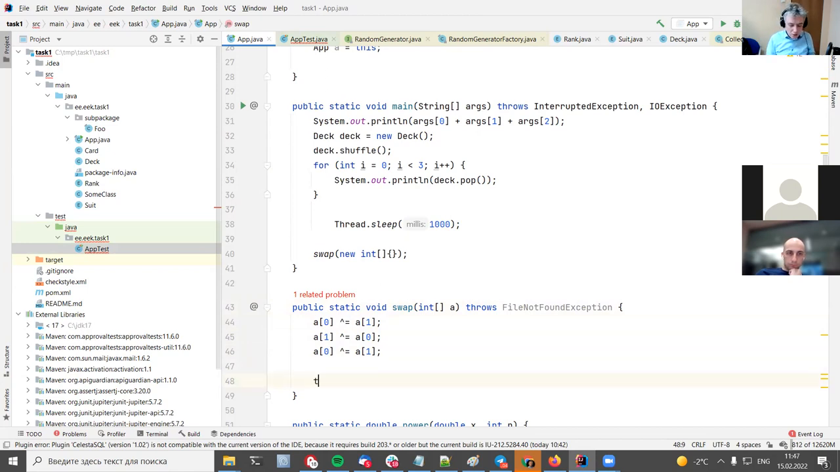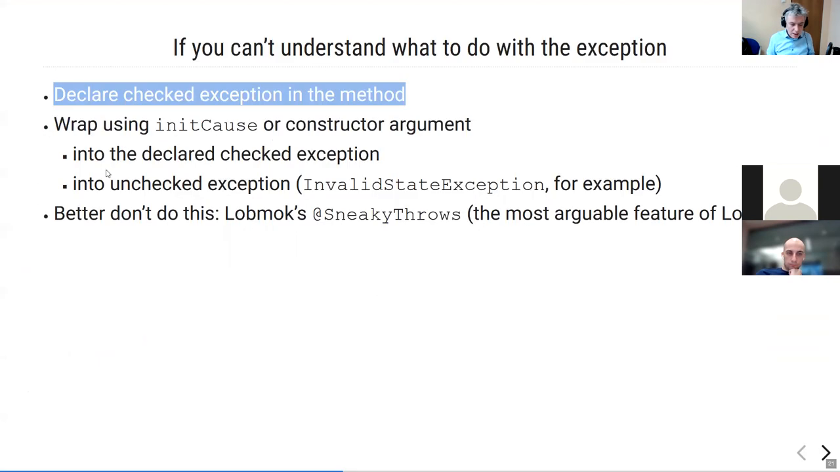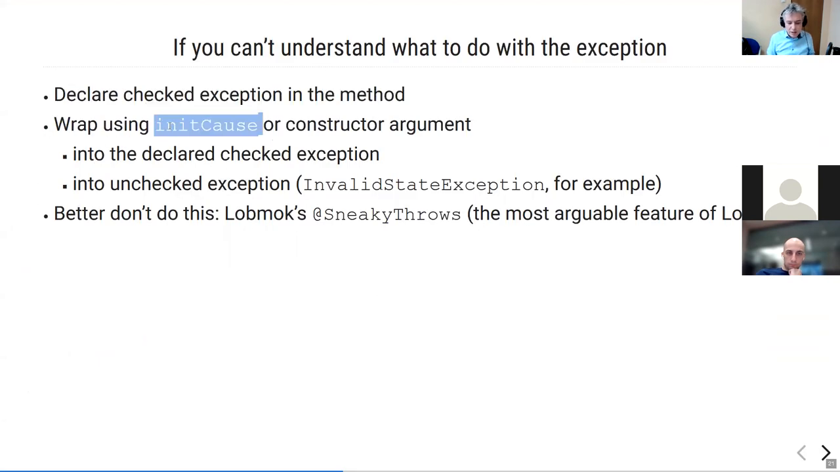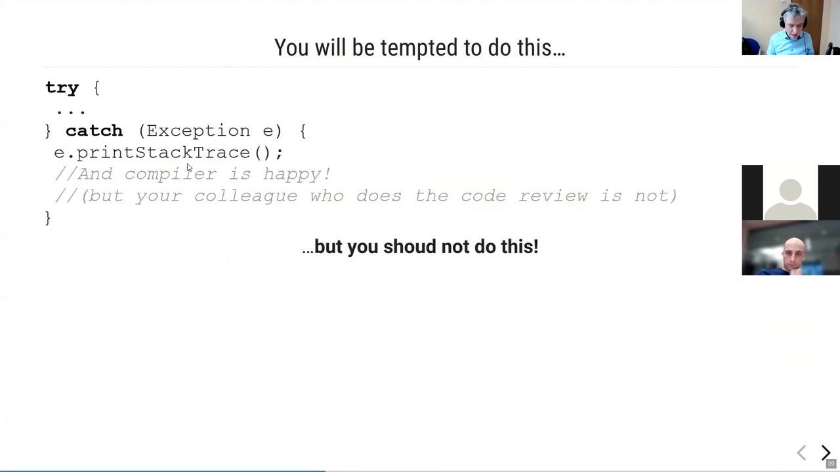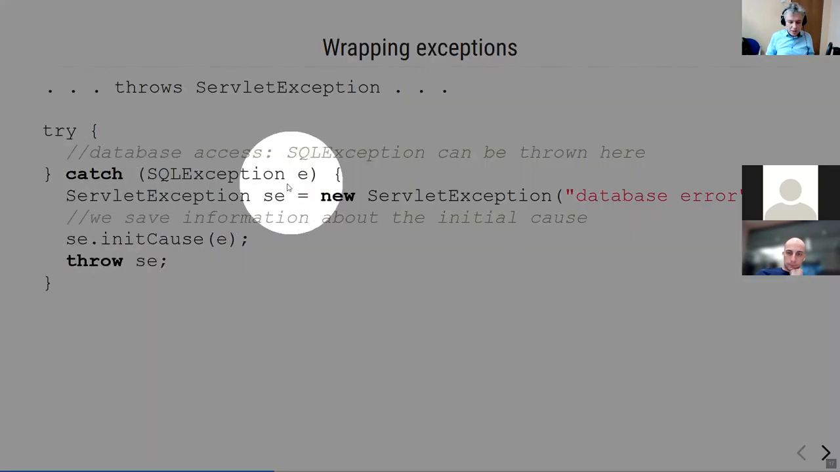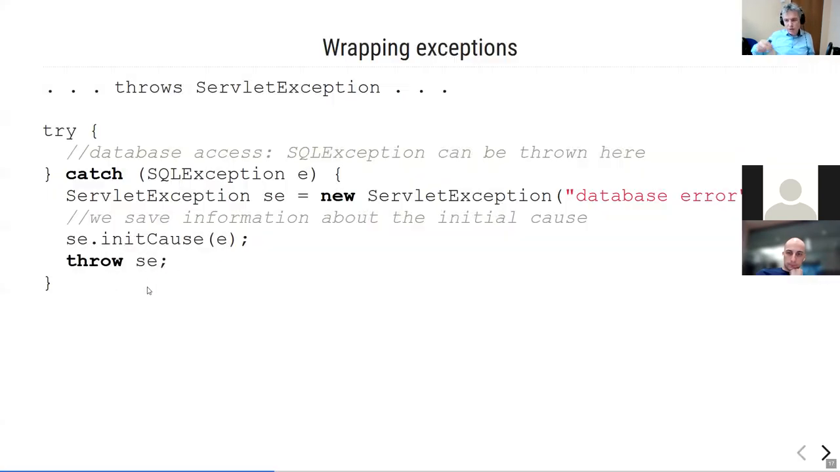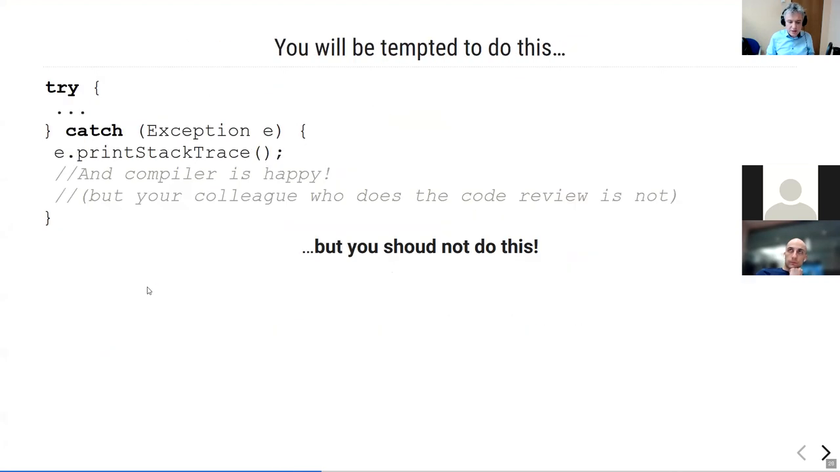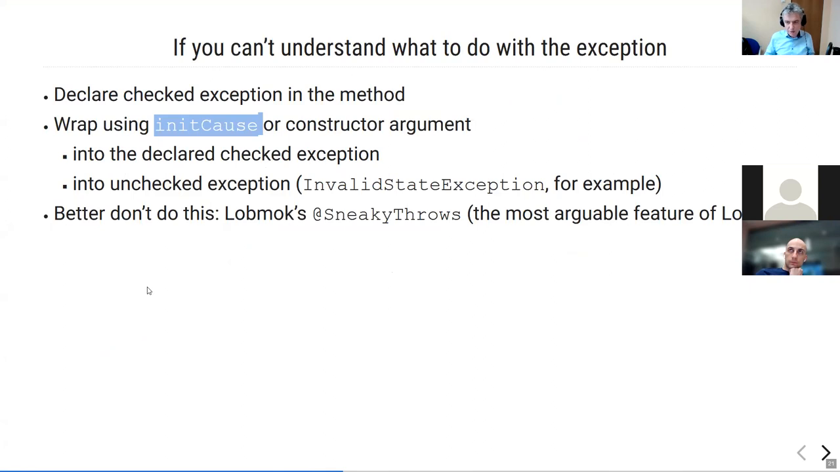We can do like this. We can wrap it using the init cause constructor argument. So do the thing that's shown here: you are catching it, you are wrapping it, and you are rethrowing it, but now you are rethrowing it with a type that's already declared in your method, if you cannot change the contract of your method.